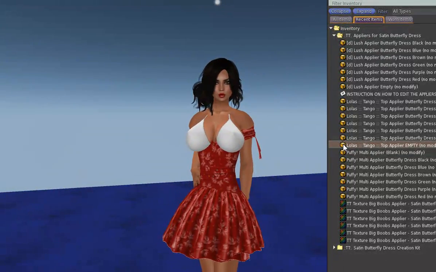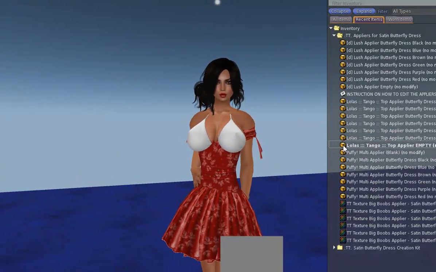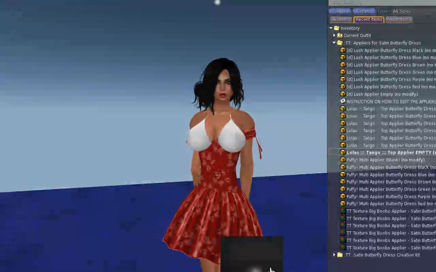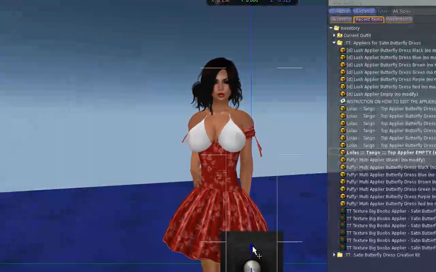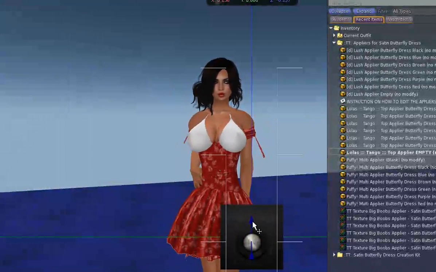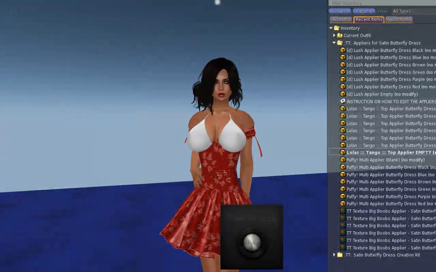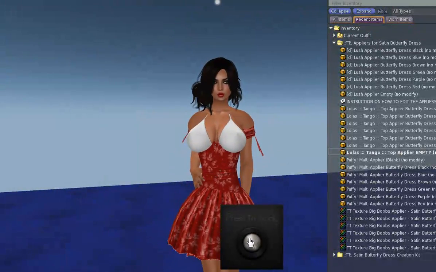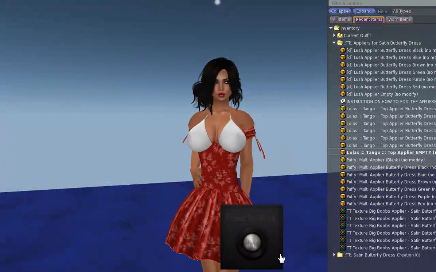If I double click on it, I will wear it as a HUD, and you can see it here. I will make it a bit smaller so that it stays within the screen. Here it is. And if you press it, it will add a texture. Well, there is no texture in, so there is nothing to press.